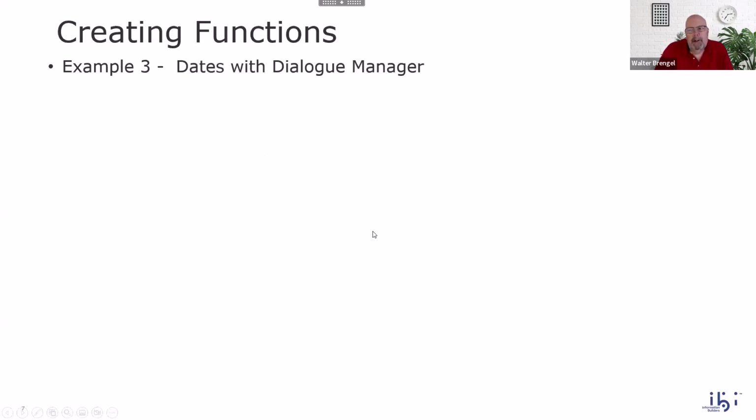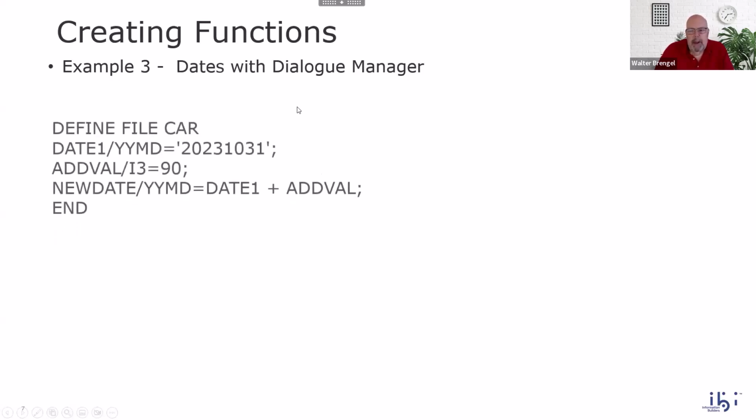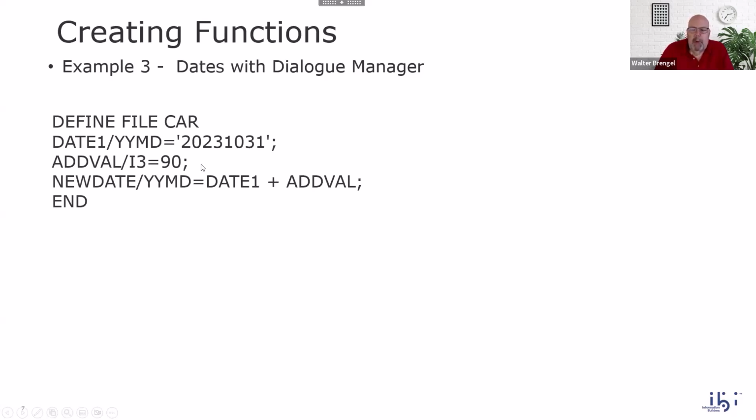The real power with define function is when you do dates in Dialog Manager. Because define is only valid if you're doing table or modify. So table file name, define file name. Dates are very flexible when you're doing defines because we have date formats. In Dialog Manager, we don't have a date format. Everything is stored as alpha. So in a define, if I say date 1 equals 2023-10/31, and I'm going to add 30 to it, which is going to be 30 days, my new date is just going to be date 1 plus the day difference.